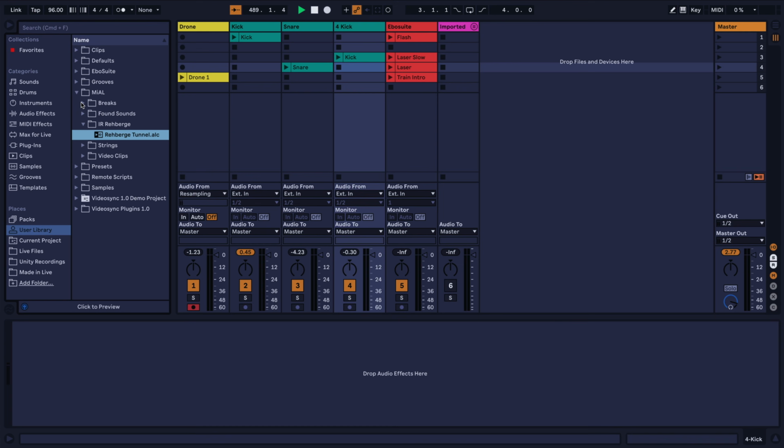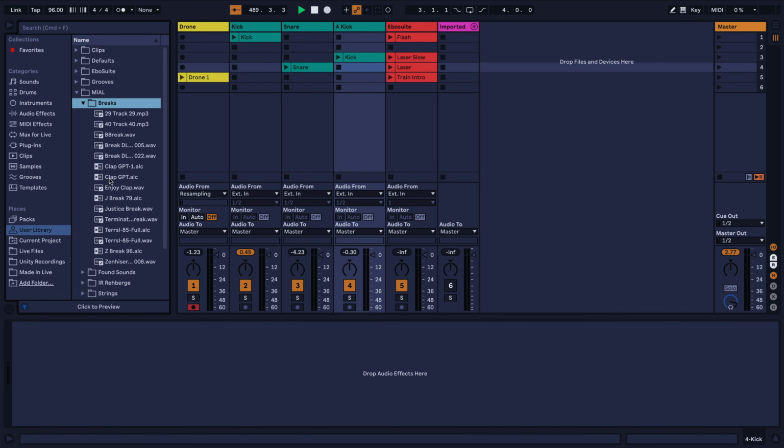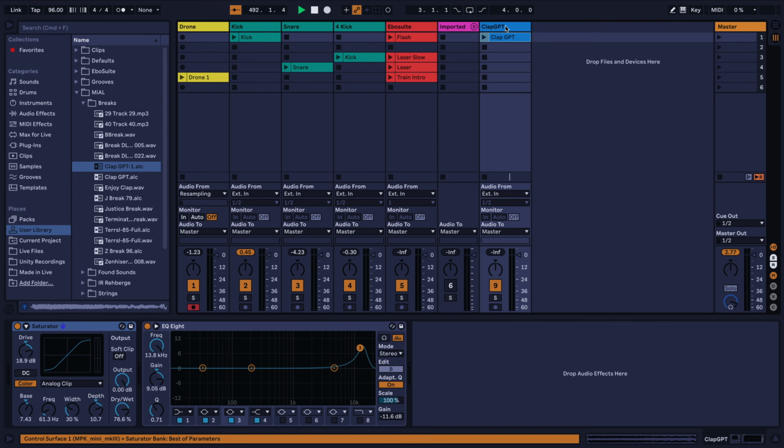I still think the laser needs something else. Because you can assign multiple clips to a single key, it's possible to very quickly layer sounds. I'm going to go into my library and I'm going to select this clap. I'll put it next to the snare for clarity.